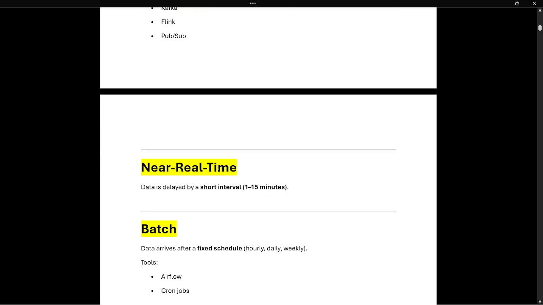What is near real time? So data is delayed by a short interval of time. It might be delivered instantly, but there might also be a delay of 1 to 15 minutes. That is called near real time. For example, a mobile app syncing every 5 minutes, or a data refresh every 10 minutes or 5 minutes, are examples of near real time. Likewise, when we check email, something comes instantly, something takes a few minutes.